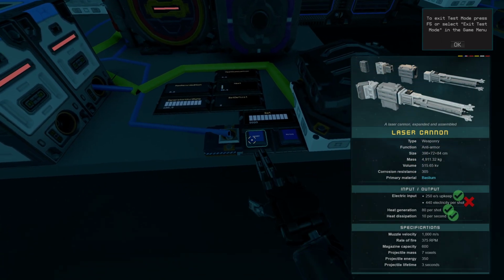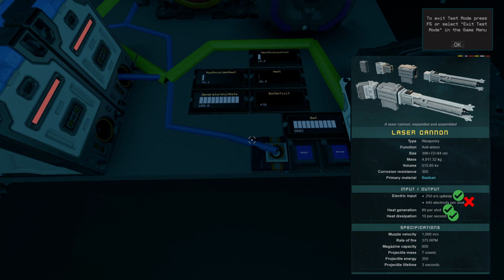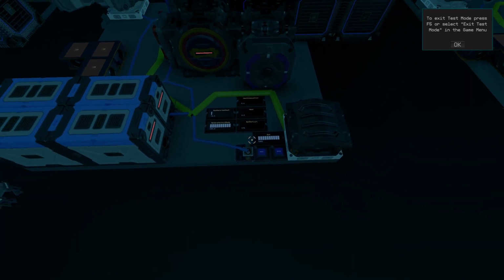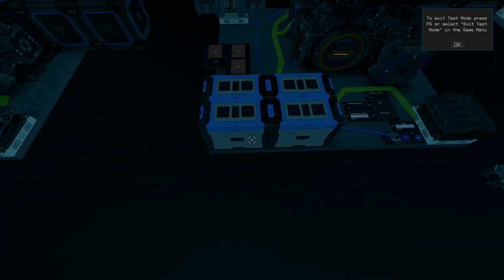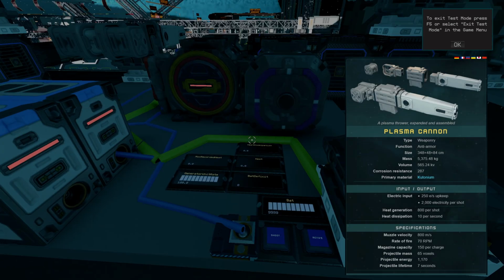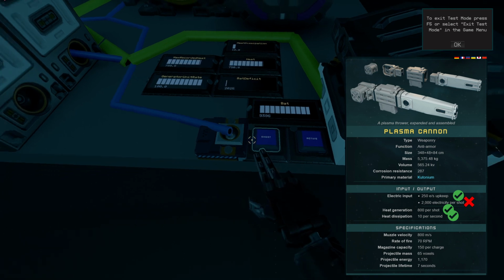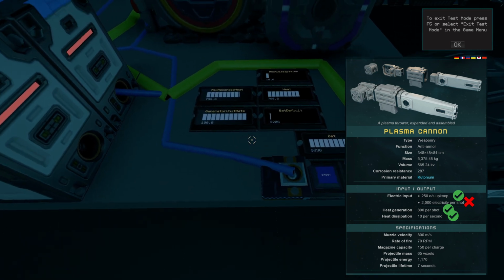The laser yields similar results with correct heat values but incorrect needed amount of electricity per shot. The plasma also does the same thing with just the amount of electricity per shot being incorrect.